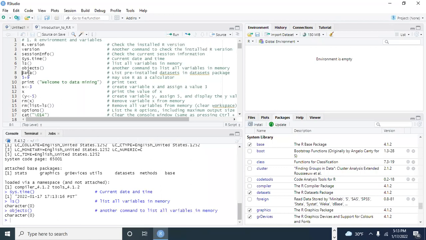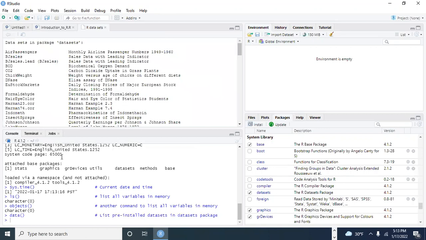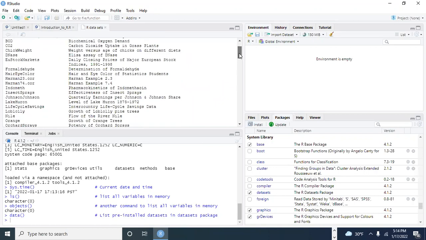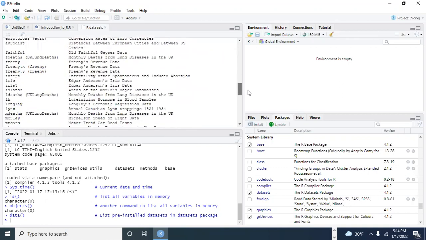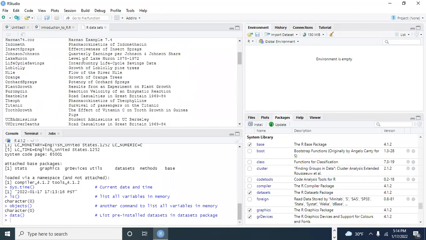Now, data is going to show us the available data sets that are pre-installed and in memory, right? So if I run it now, a new tab will open, and over here I see all the data sets that are available for me to use. And you see that I did not lie, right? The iris dataset is one of them. This is what you used for the first assignment.